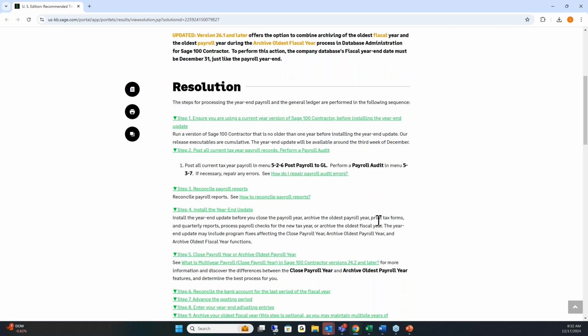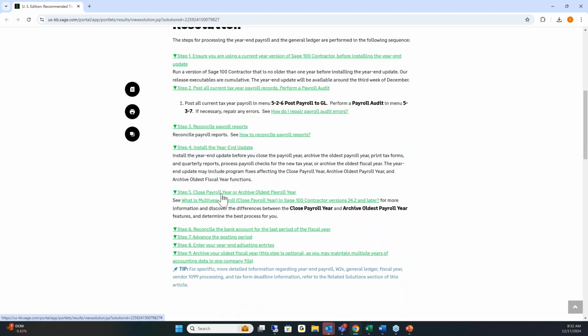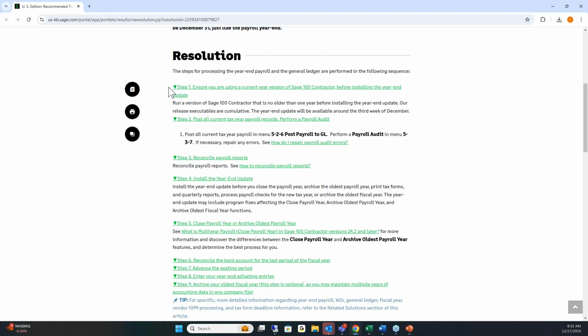Because this says the year-end update may include program fixes affecting payroll, closed payroll year, and archiving the oldest payroll year and archiving oldest fiscal year. Like I said, this is the first year I've ever seen this, so it's important that we follow this order. Then you can close your payroll or archive your oldest payroll year. So, Cindy, your question, is it okay to archive payroll and then install the update? No, you should not do that. Not this year, because Sage is saying we have to do it in this order now.